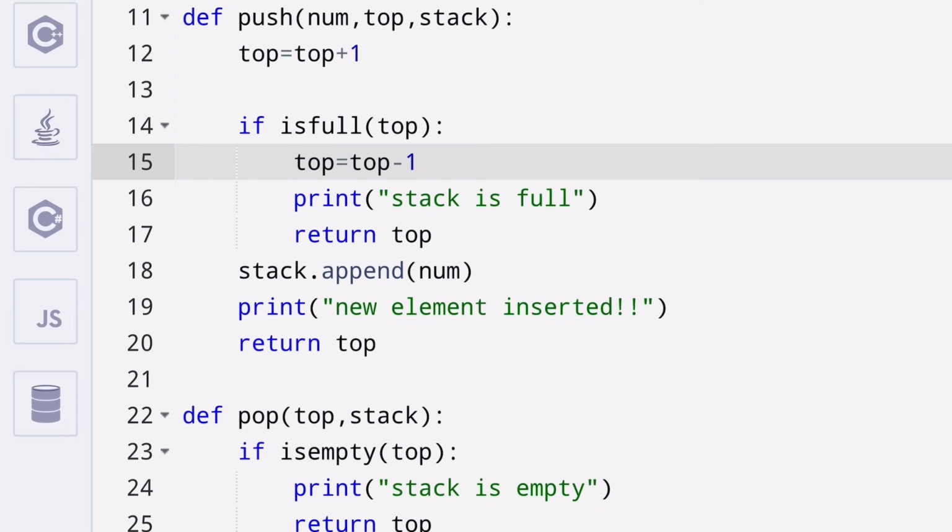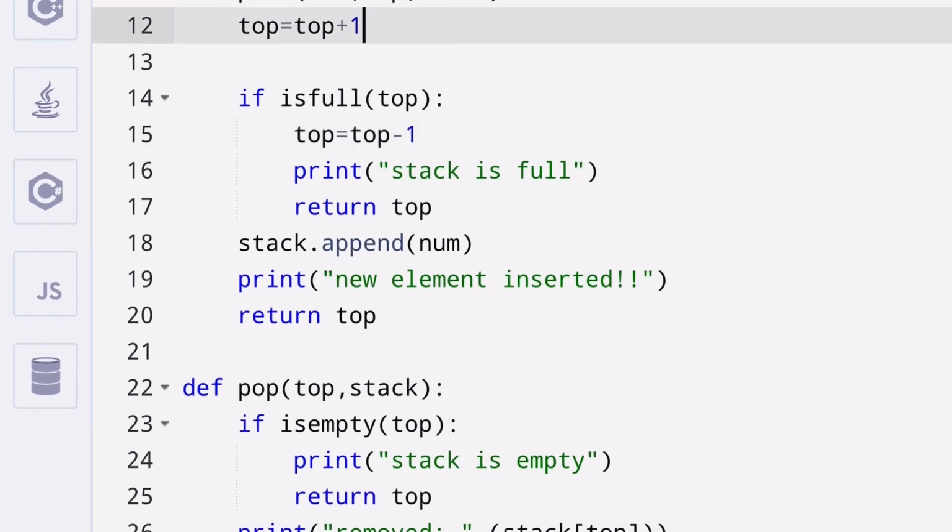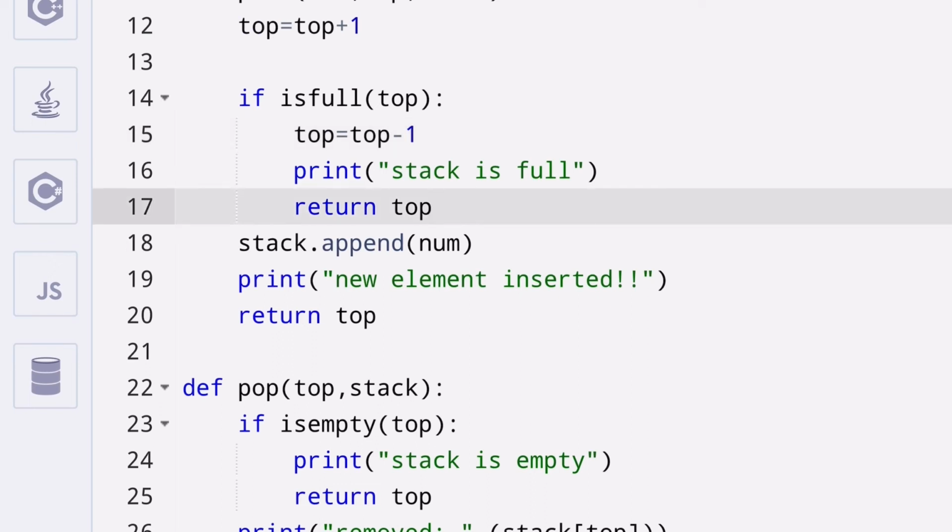Okay, so over here we are then printing that we have added a new element because now our stack is not full, so we can add a new element, and then we are going to return the value of top over here as well because the top value has changed by 1. Okay, so we are going to return the value of stack and the value of top over here. In the push and pop we are going to return only top.